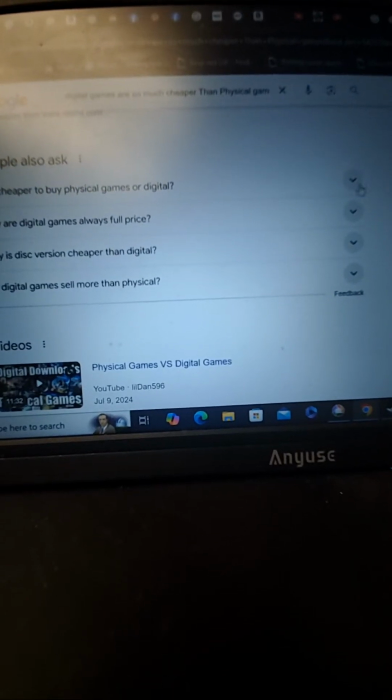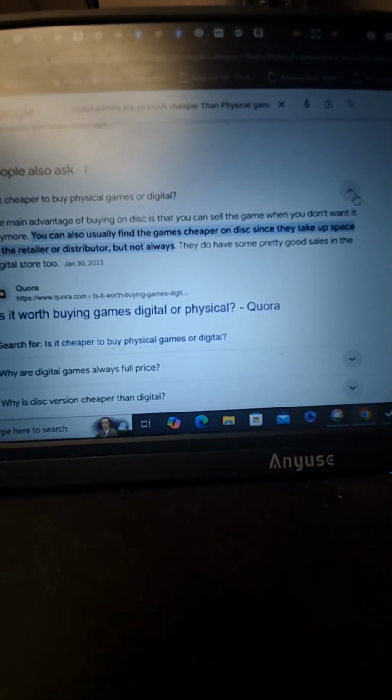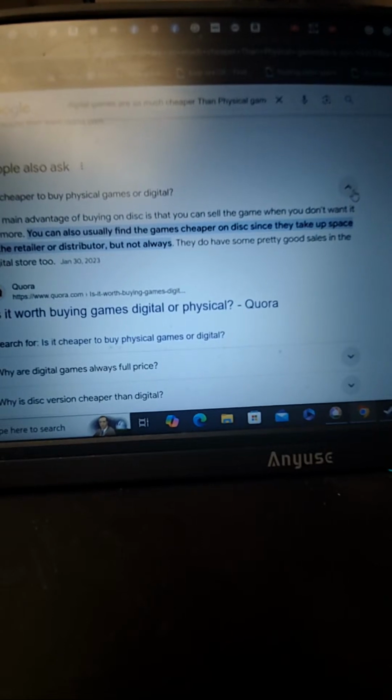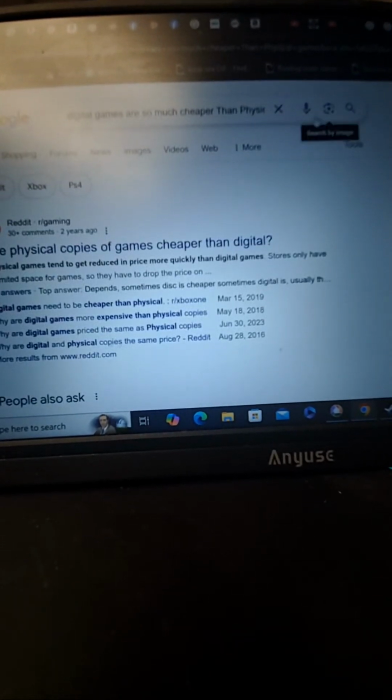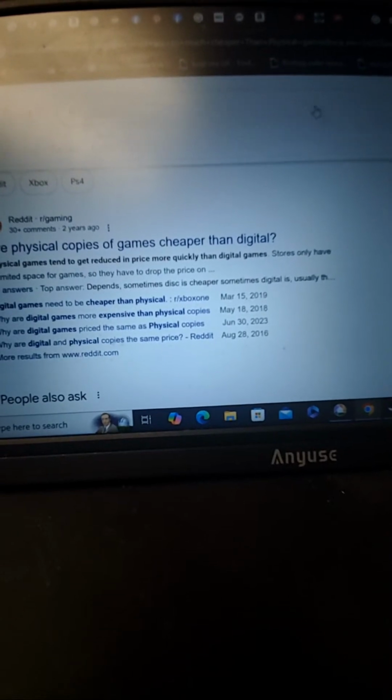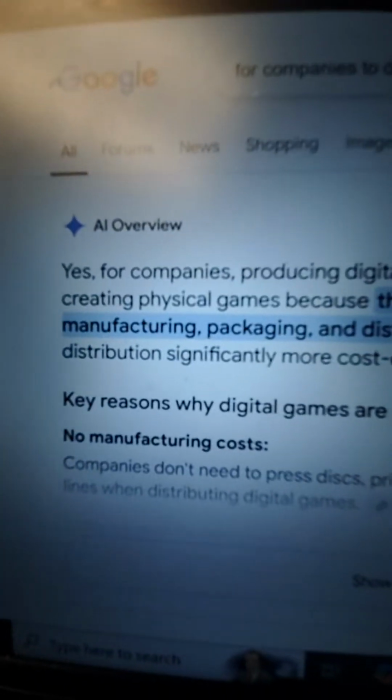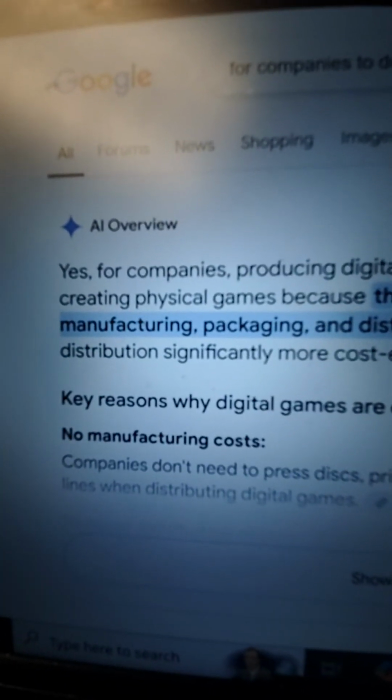Is it cheaper for the customer? Not necessarily, I find cheaper games elsewhere. But for companies, doing digital games is much cheaper than physical games. Yes, this is basic common sense.